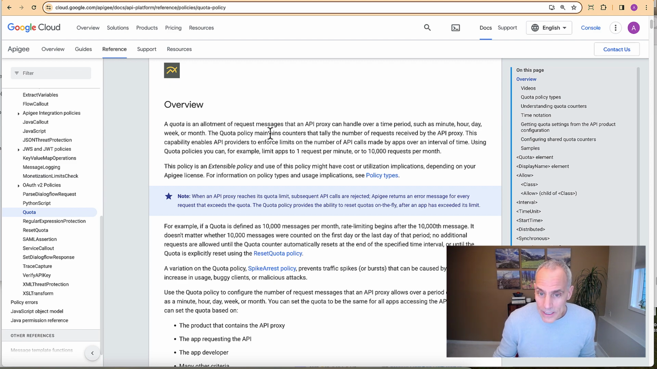The quota policy, it says here, maintains a tally for the number of requests received by an API proxy according to a specific identifier. And with the policy, you can limit apps to, for example, one request a minute, 10,000 requests per month, and so on.